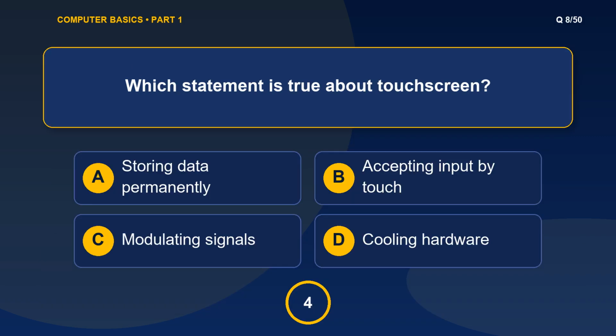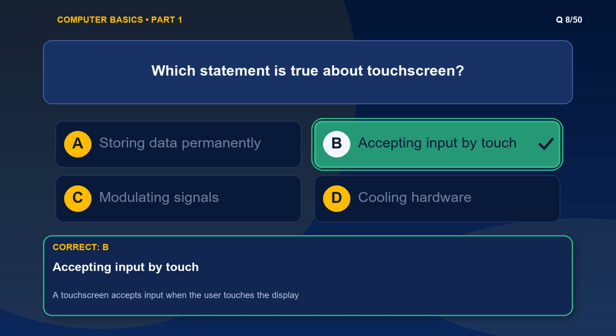Which statement is true about touchscreen? Option A. Storing data permanently. Option B. Accepting input by touch. Option C. Modulating signals. Option D. Cooling hardware. A touchscreen accepts input when the user touches the display.